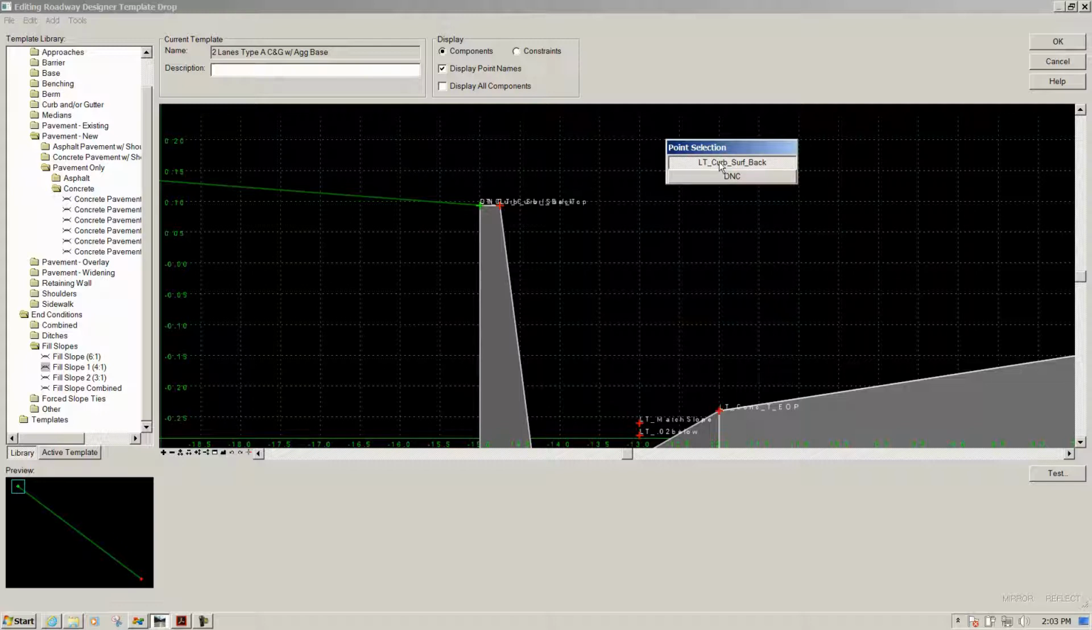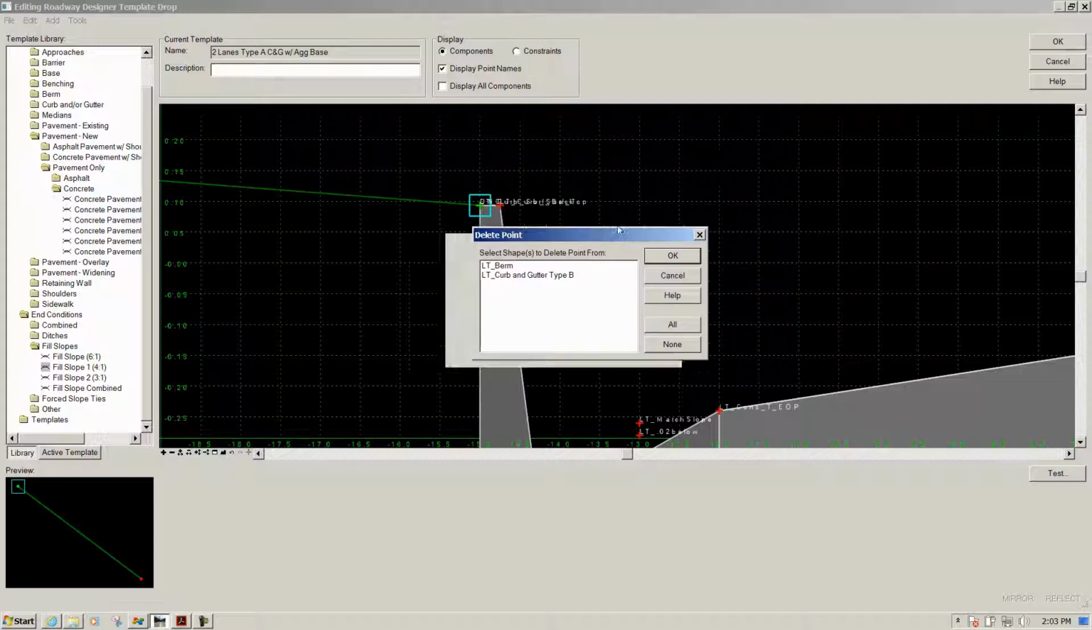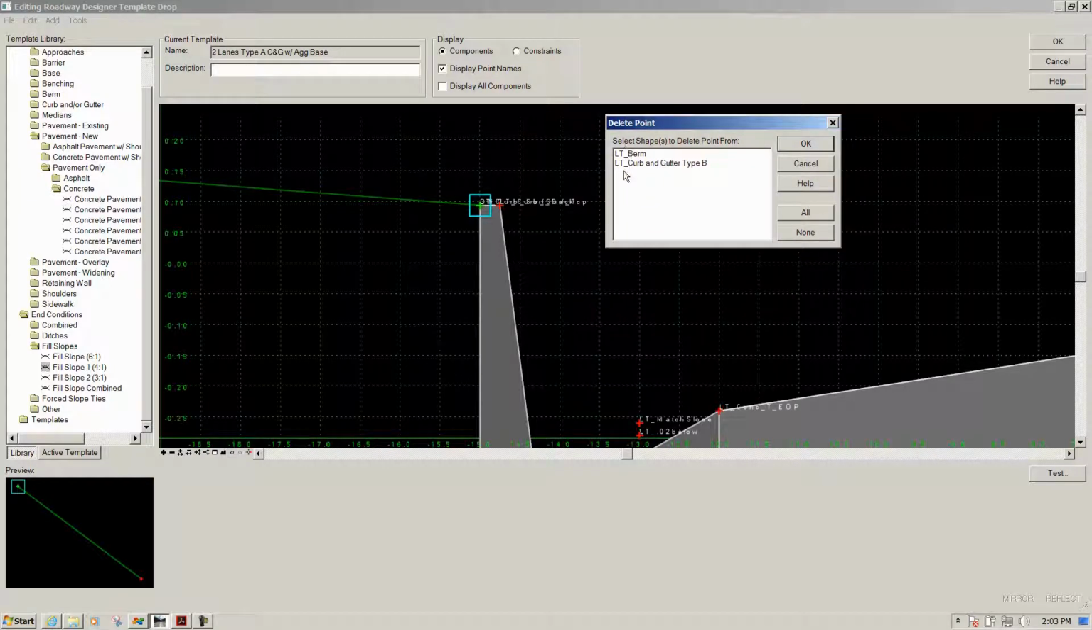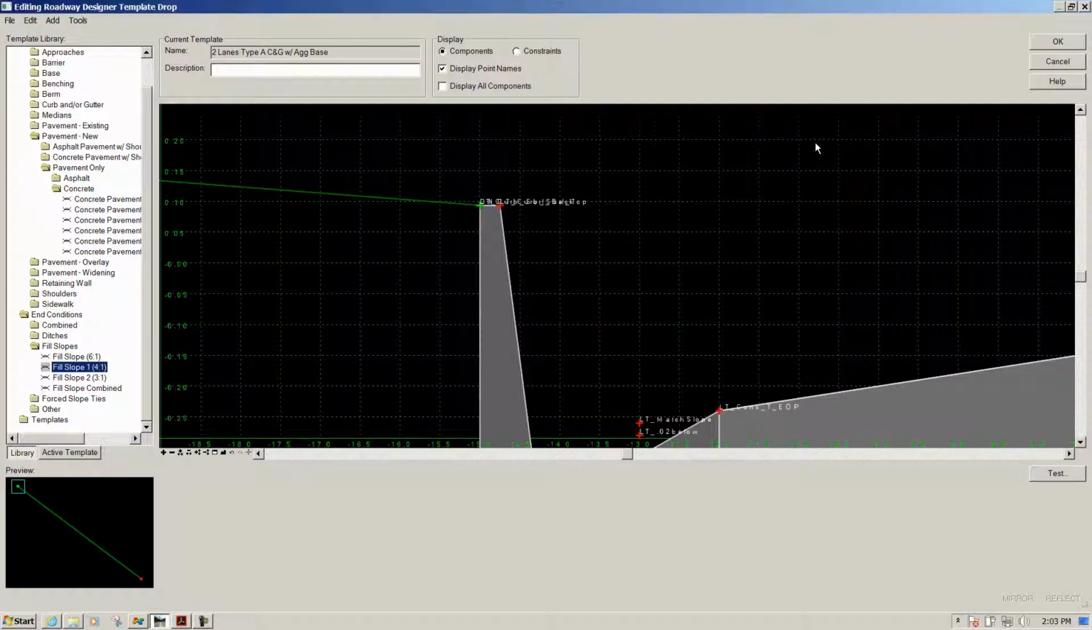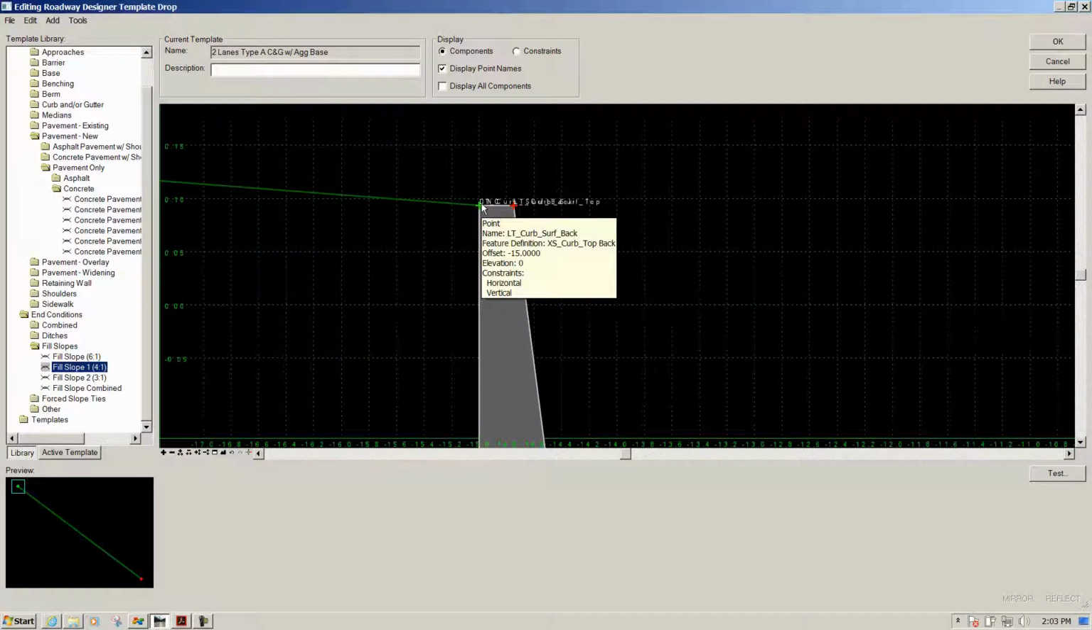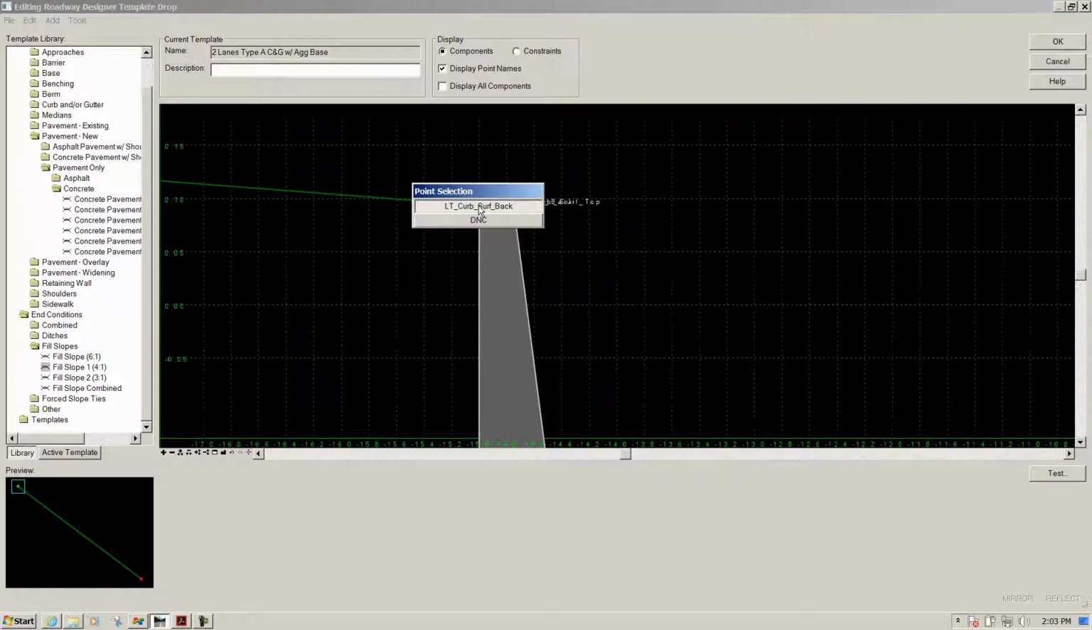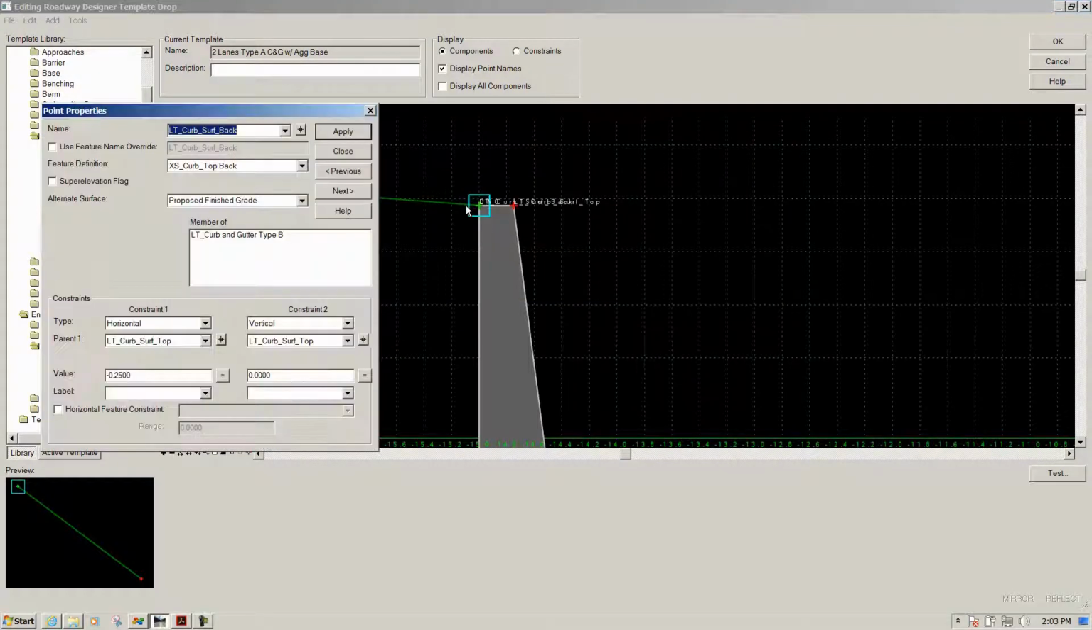And so we're going to select the original point, and now it's asking, well, what do you want to delete it out of? And we're going to delete it out of the left berm. And so we're going to hit OK, and so that point still stays there, but it's not part of the berm anymore. And so to show you this, if I double click on that and then click on the left curved surface point, you can see that it's not part of the left berm anymore. It's only part of the curve.